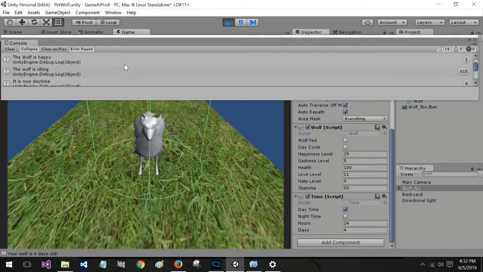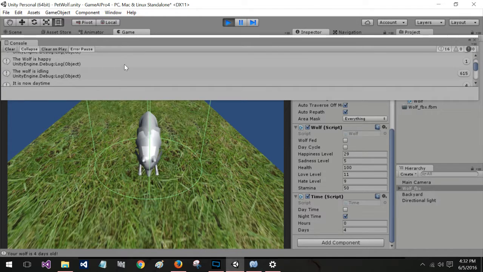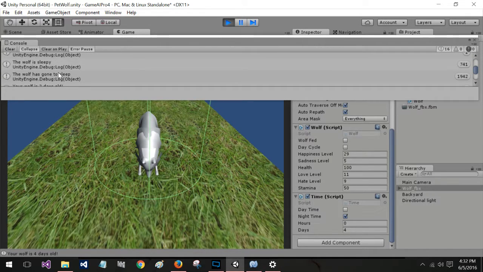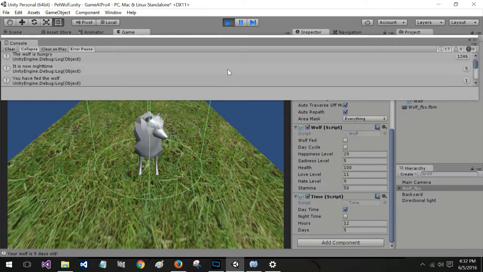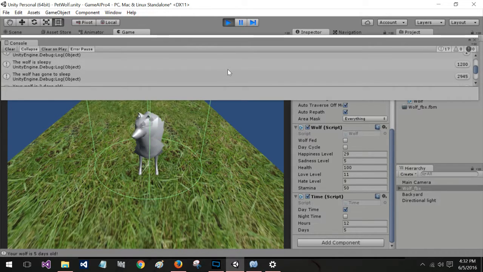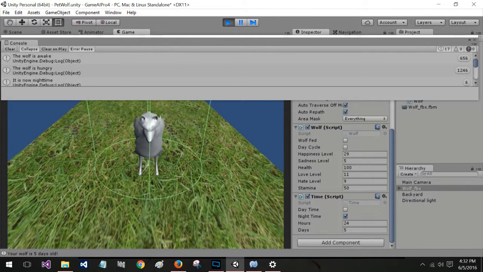Right now, he is sleeping. Right? Yeah, he's sleeping, so I can't do anything for him right now. He got tired. Now he's sleeping, and eventually, when daytime comes back, he's 5 days old, and he's hungry again. Oh, wait. Yeah. All right. And there he goes.